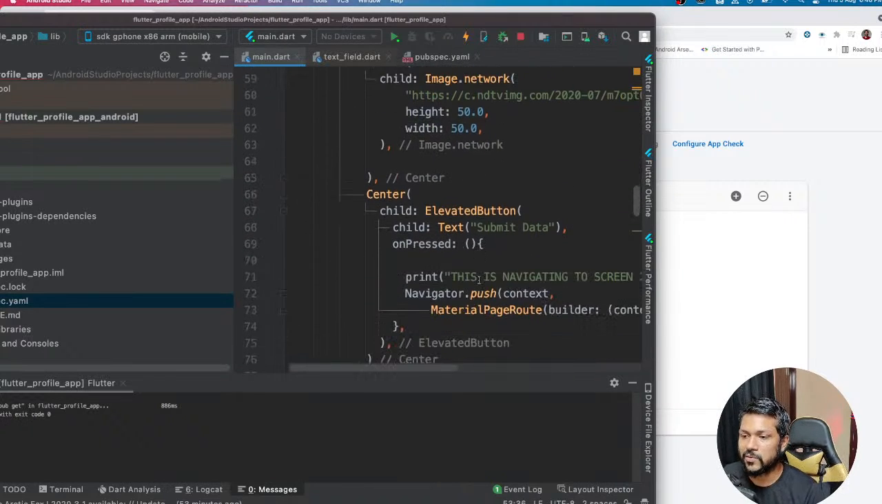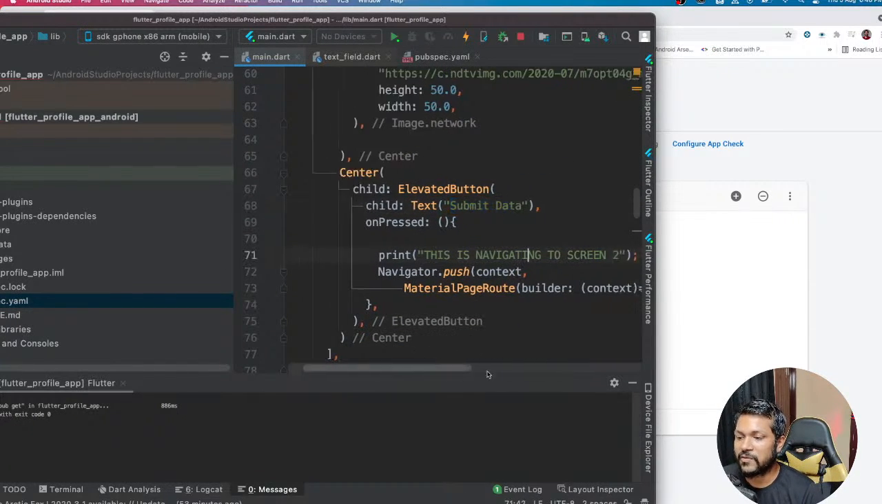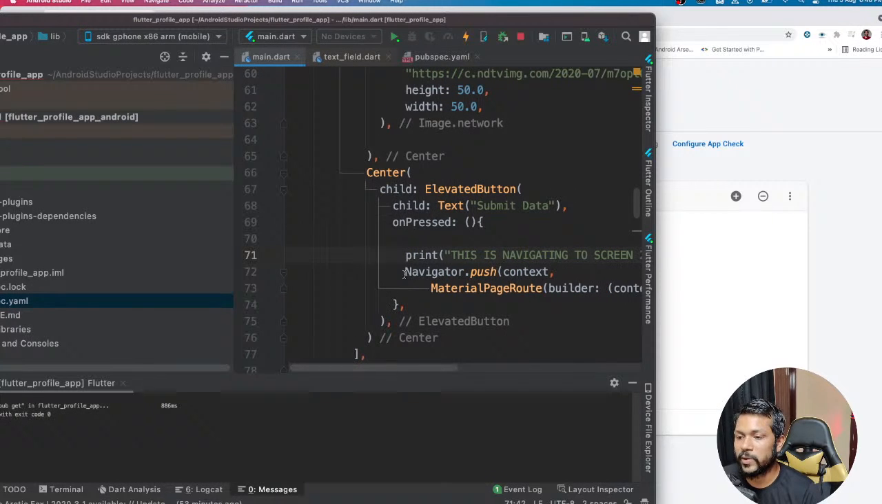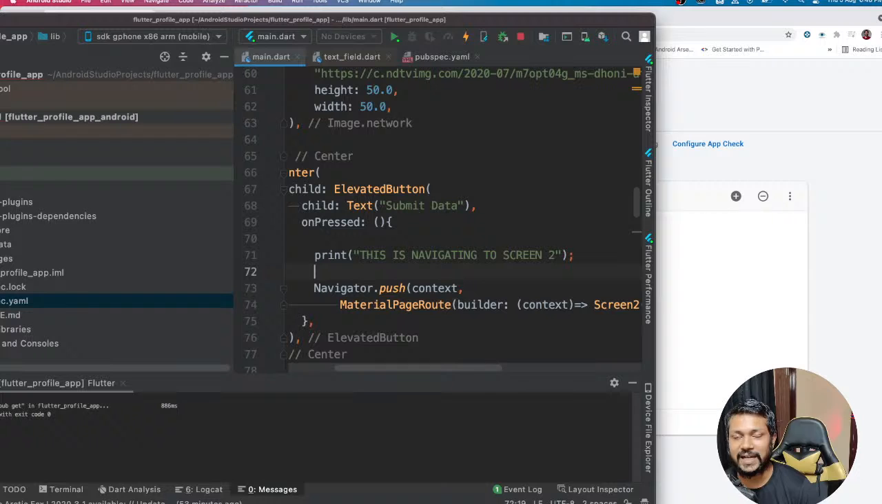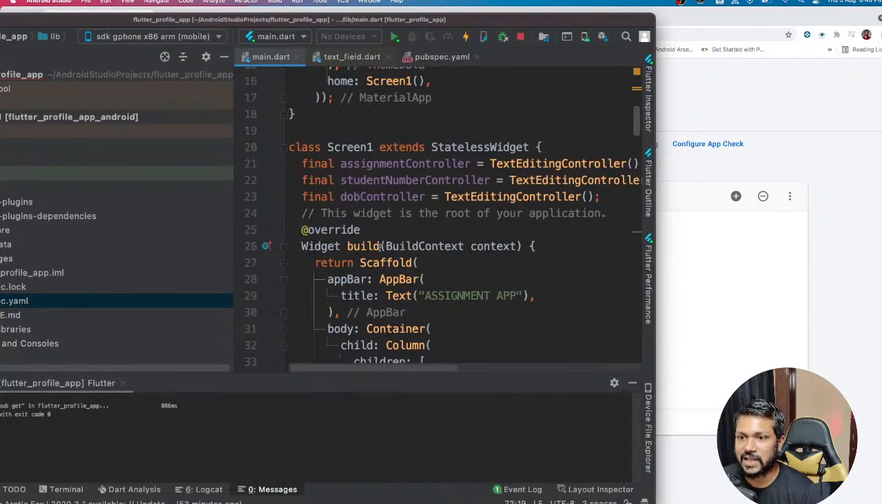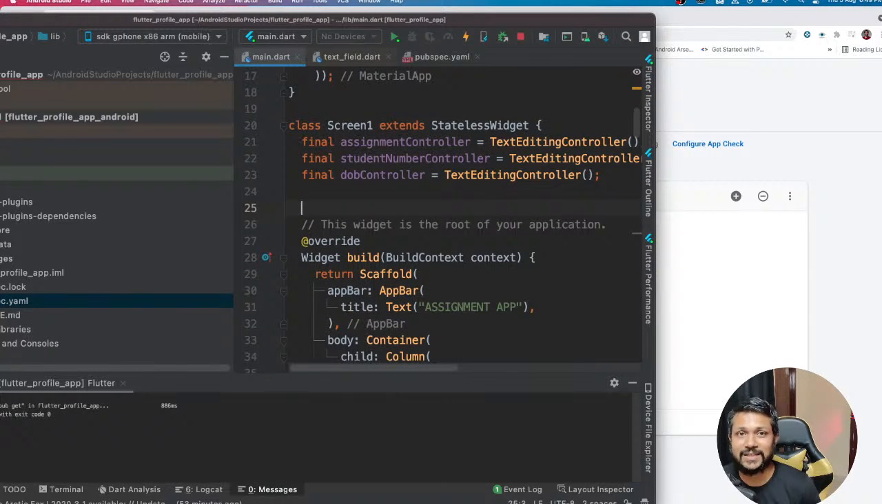So what I'm going to do now is to make use of this submit data button, and instead of just navigating to the second screen, I'm going to be doing something called putting data or storing data. I'm going to create a method called storing data, and in this method I'm going to be writing my action on how to use Firebase and store the data.